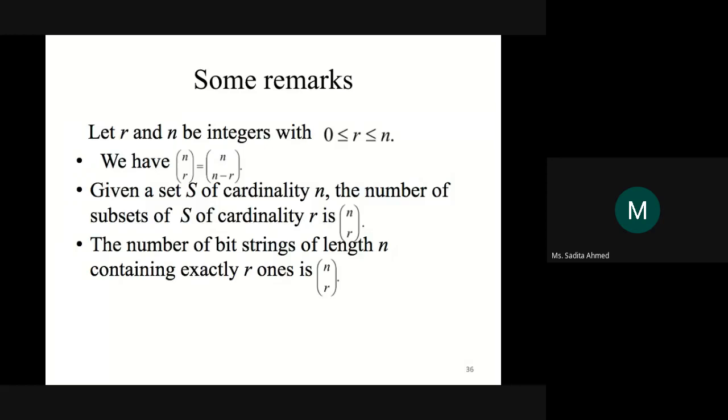Okay. Also, the number of subsets that contain R elements, the total number of subsets where each subset contains R elements of a set that has n number of elements, is NCR. If you have a certain set S where there are n elements in total, the number of subsets of this set where each subset contains R elements would be NCR. And it makes sense, right?